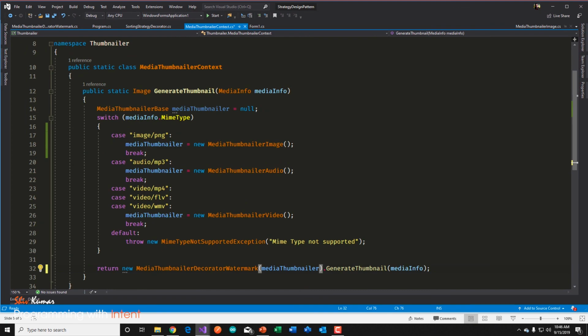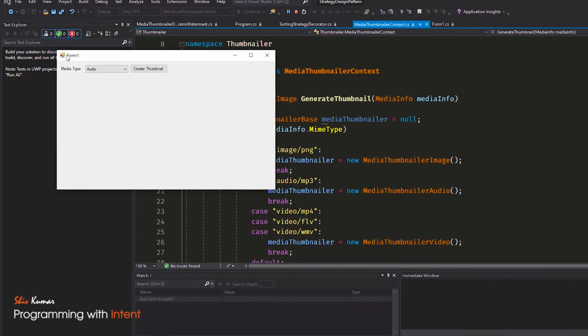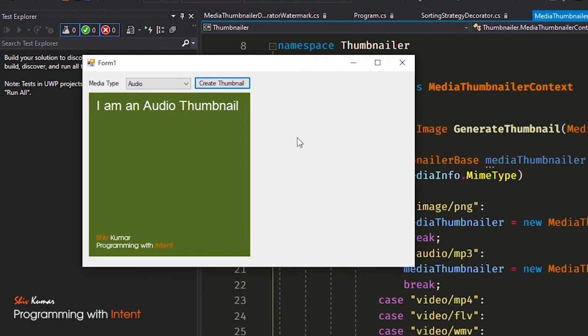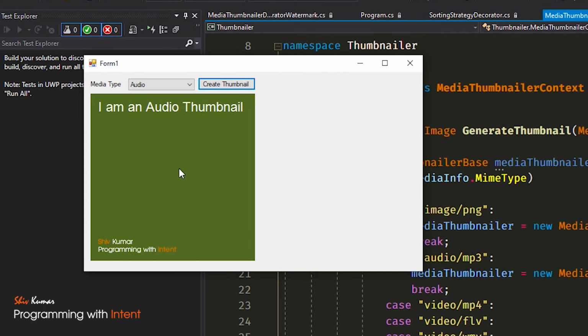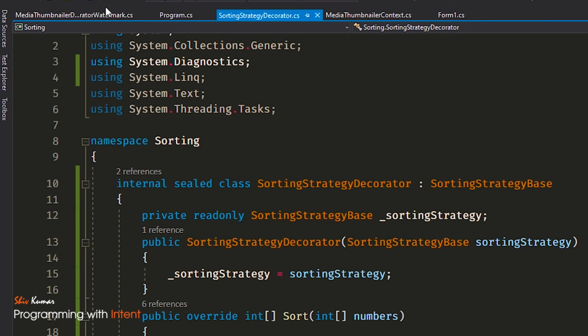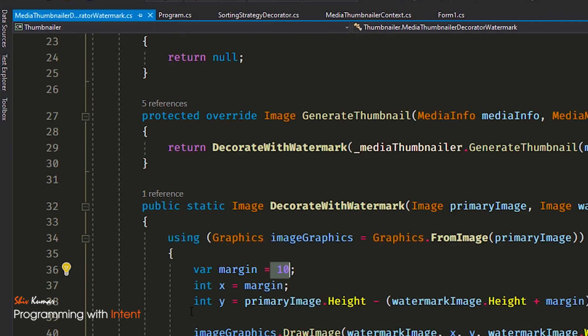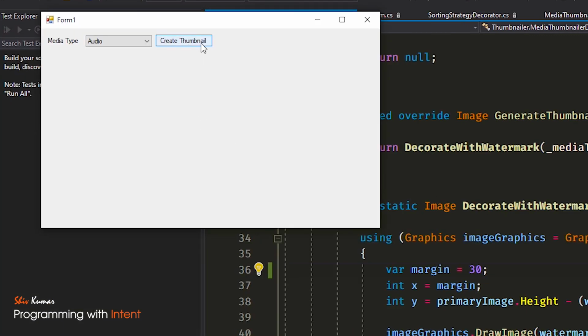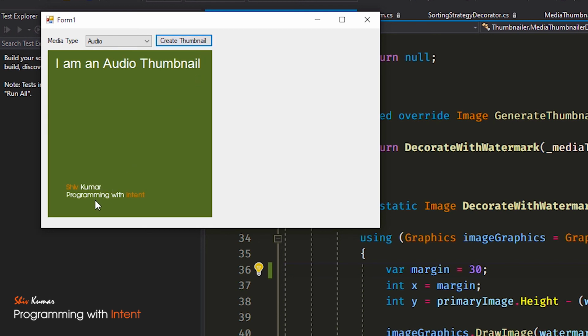So now if you were to run this application, audio, hey, look at that. You got now the same image from the audio that was thumbnailed, in this case, has the watermark in the left bottom with the margin. And if you want, just to play a little bit, let's change the margins a little bit. So let's say I made this 30, right? Then you'll see this shifted quite a bit deeper into the application.